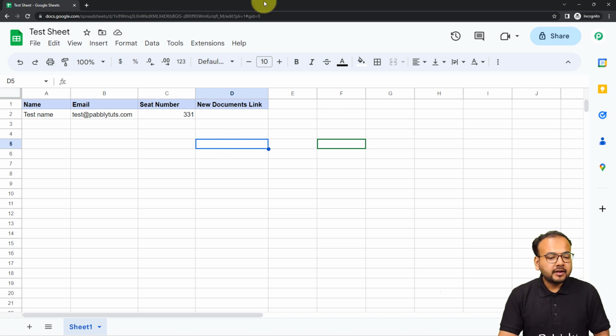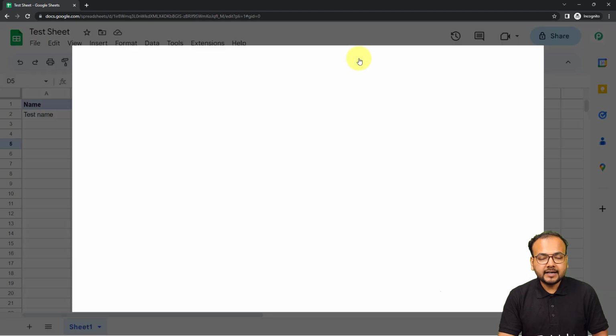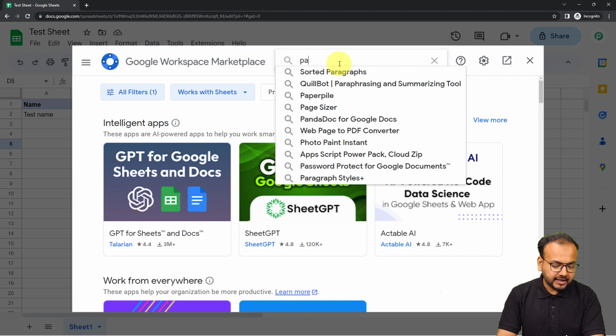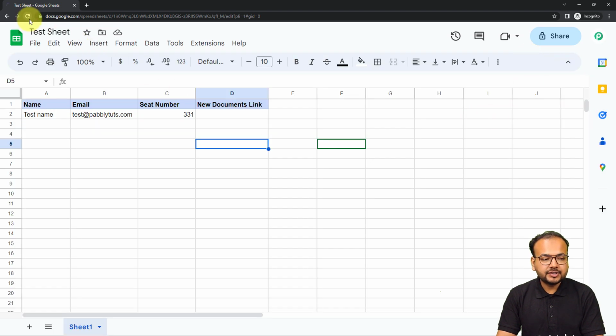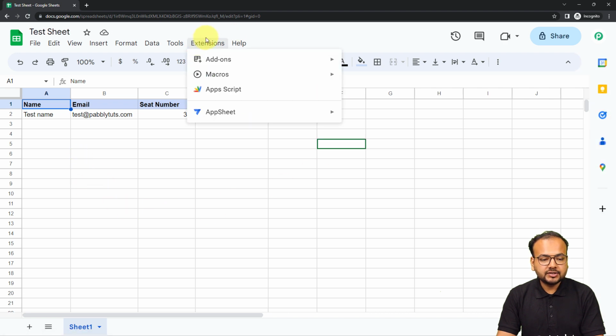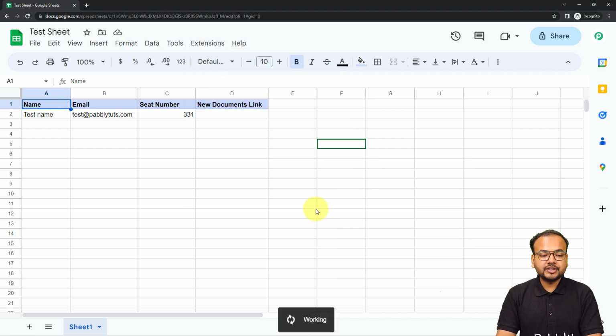Here guys, in this spreadsheet, click on extensions, and from this add-ons menu, click on get add-ons, and from this window, that is Google Workspace Marketplace, you have to install an add-on which is called Pabbly Connect Webhooks. Okay, install this add-on here. After installing this, you have to refresh the spreadsheet. That is an important step. And after refreshing the sheet, when you click on extensions, you will find the Pabbly Connect Webhooks option available here in the drop down like this. From here, you have to open the initial setup.